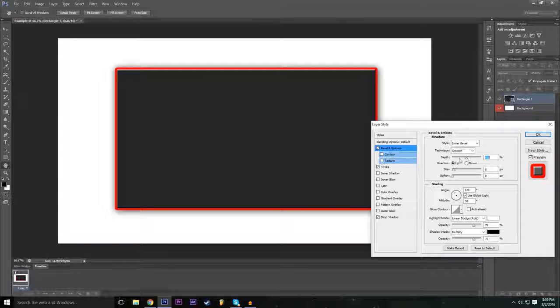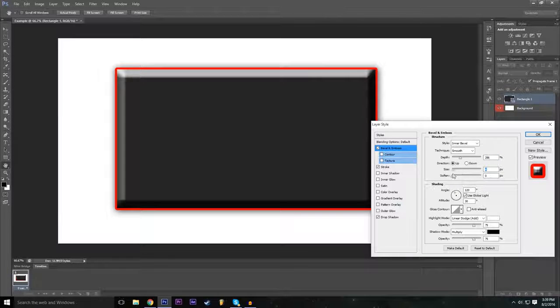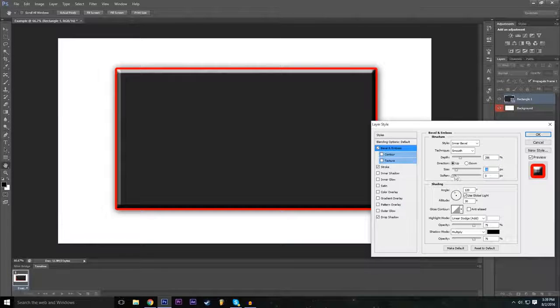And we can increase the depth, and by doing so, it gives that illusion even more. And then we can obviously increase the size, and that doesn't look very good. Let's make it, yeah, that looks good. All right, what else can we do?